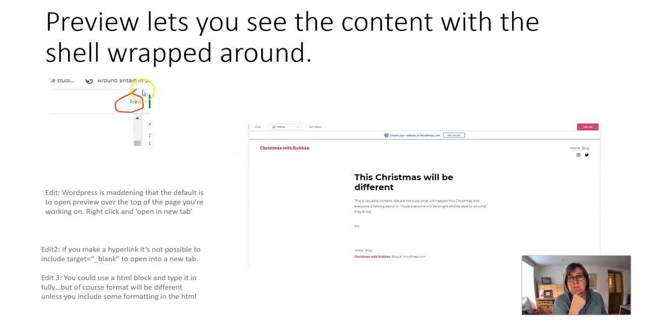You want to be previewing your page. It lets you see the content with the wrapped around outside edge. So a few things I noticed. WordPress is maddening. The default is to open the preview over the top on the same tab. Oh, so annoying. So a hack that I see on videos is you can, of course, right click on the word preview and then open a new tab. That way you can continue editing and then refresh that preview.